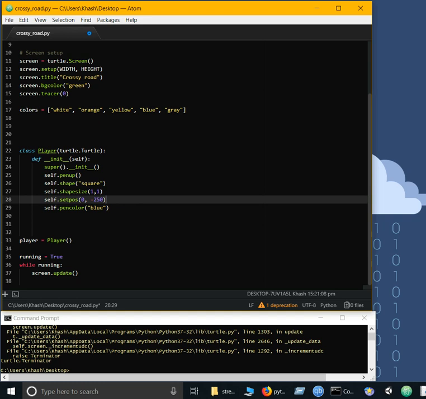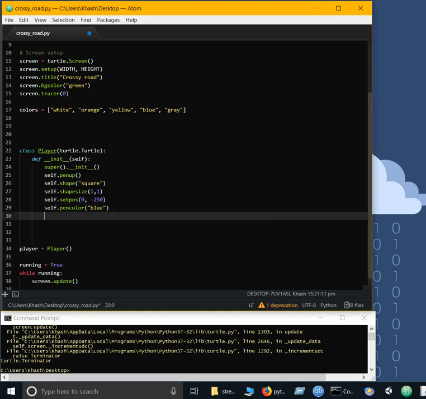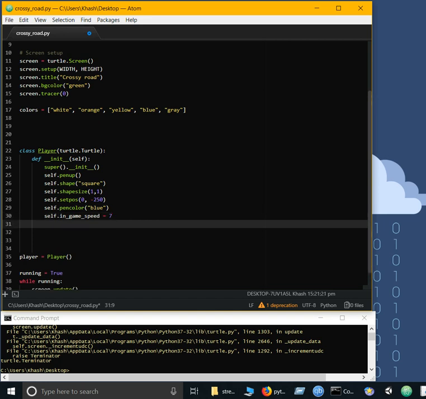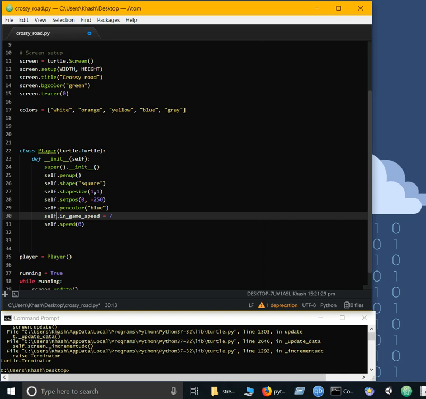So here I'm going to say self.in_game_speed equal 0 for now, and also self.speed method will be 0. Speed method is different than this self attribute, because I call this attribute in game speed, because we have another speed which is internal to Turtle, and this is actually the speed of your drawing.